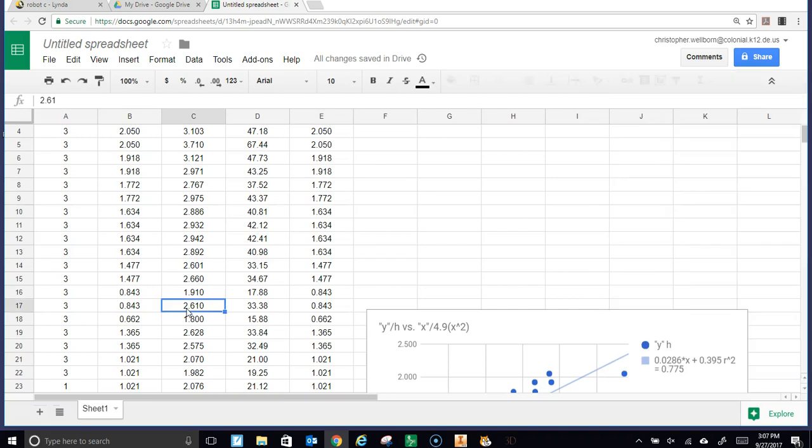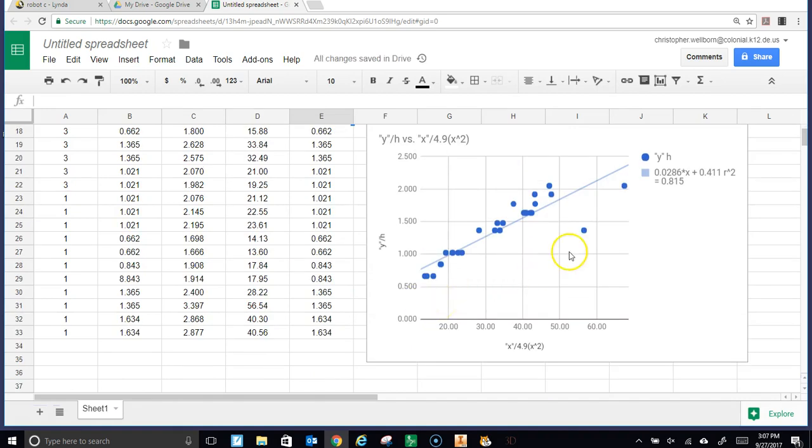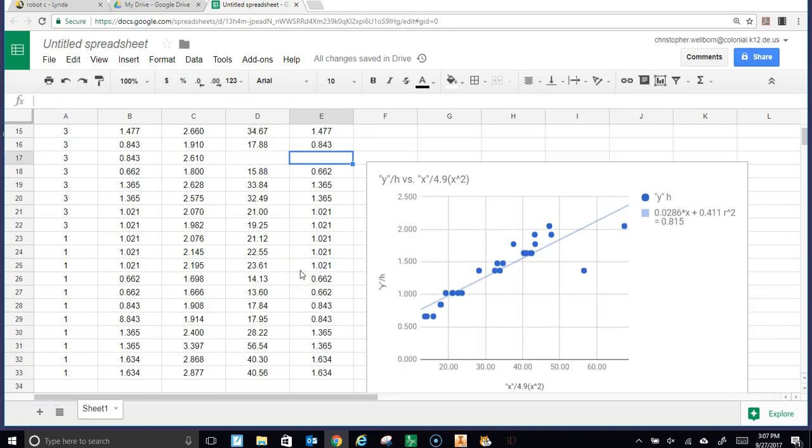So, let's see what happens when we just delete those 2 points and see if that actually gets rid of that point. I think it does. Oh, look, our R value got better. Let's investigate this one, shall we? 1.365.